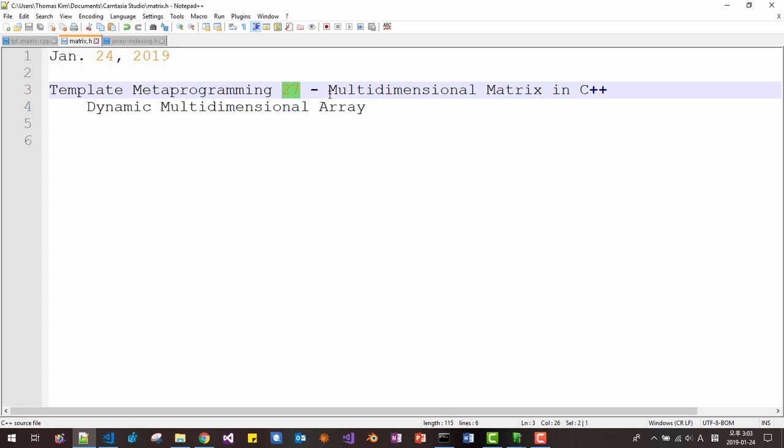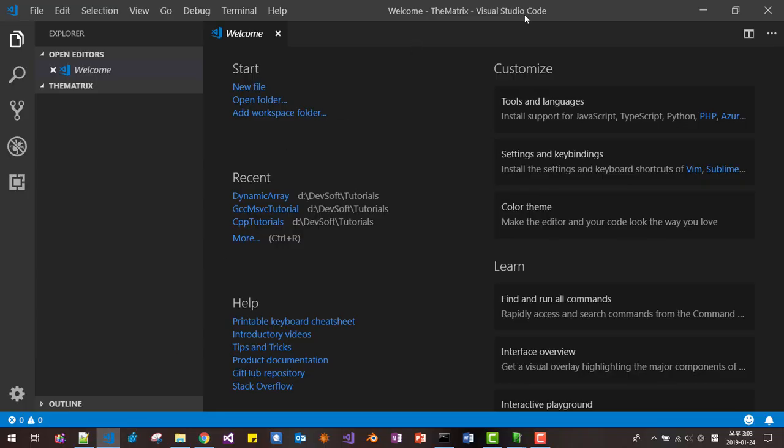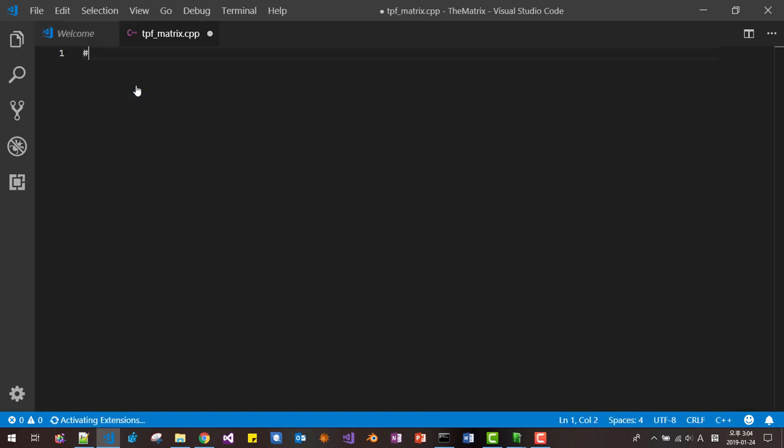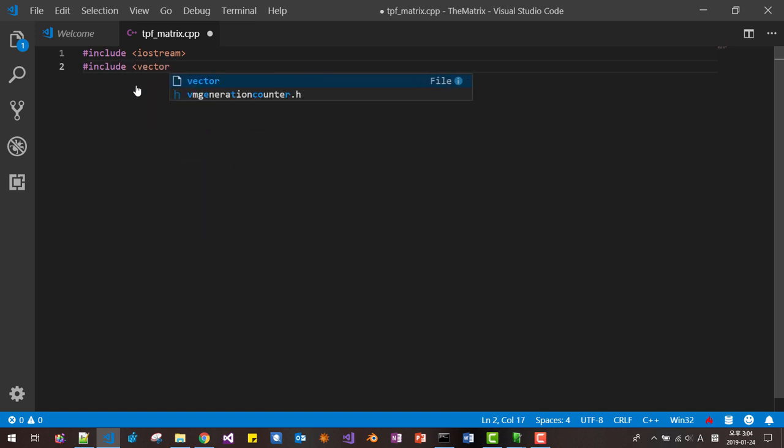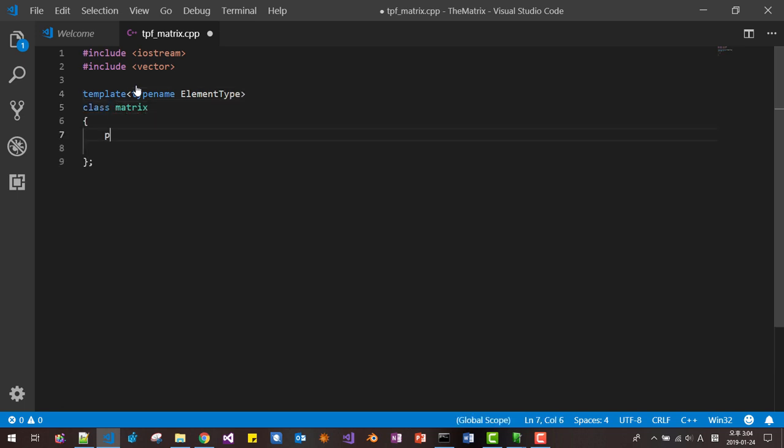In this episode, we will implement a multidimensional matrix in C++, or dynamic multidimensional array. In Visual Studio Code, I create a file, talk-play-fun, matrix.cpp, include iostream, include vector, template typename ElementType, class Matrix, public: using element_t = ElementType.